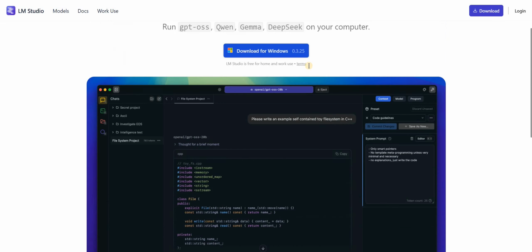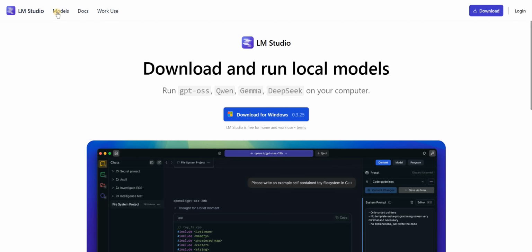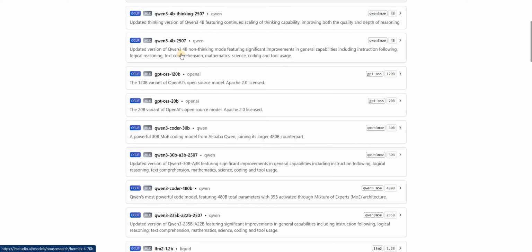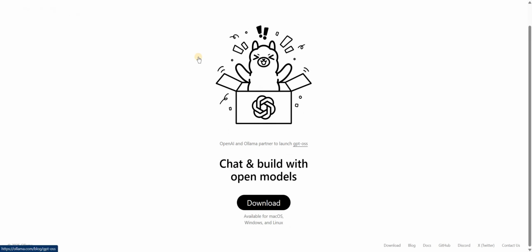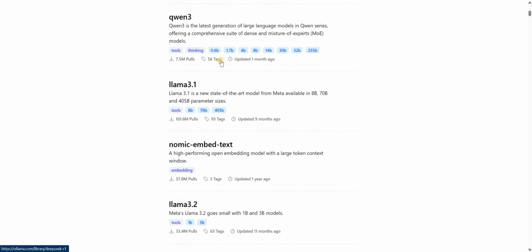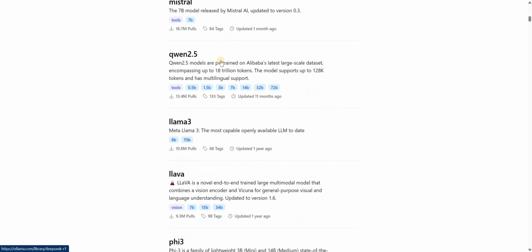LM Studio is a GUI first app that lets you discover, download, and chat with local LLMs via an interface, click buttons, slide GPU toggles, no terminal needed. Ollama started CLI first, type commands like Ollama run Llama 3 and now adds an official Windows GUI too.